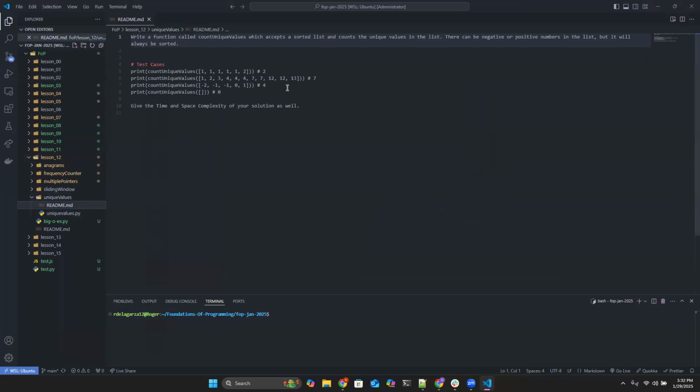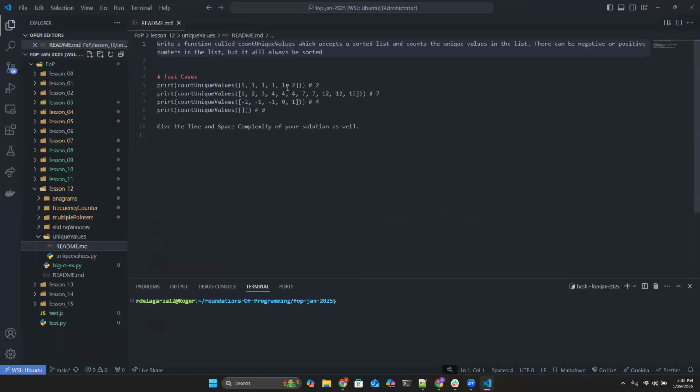We should all be looking at VS Code right now. We're going to start right off the bat working on the assignments. We're going to write a function called count unique values, which accepts a sorted list. It counts the unique values in the list. There can be negative or positive numbers in the list, but it will always be sorted.